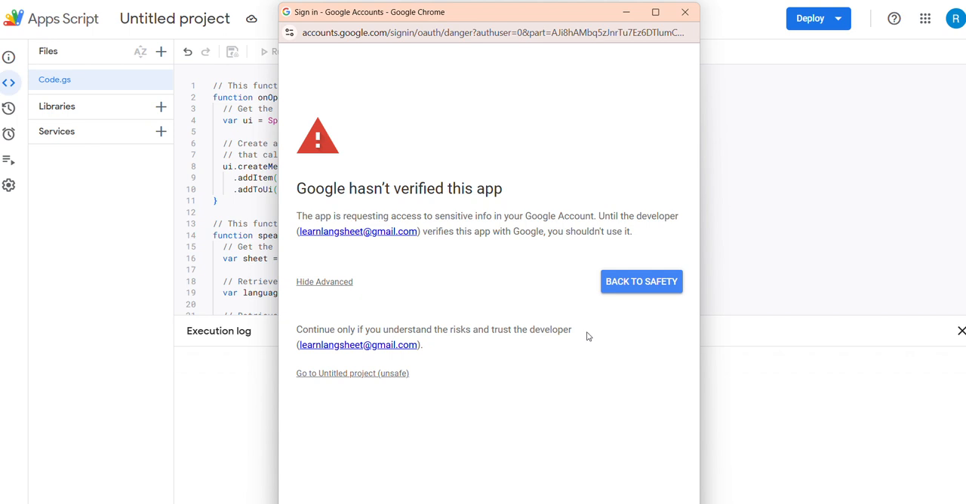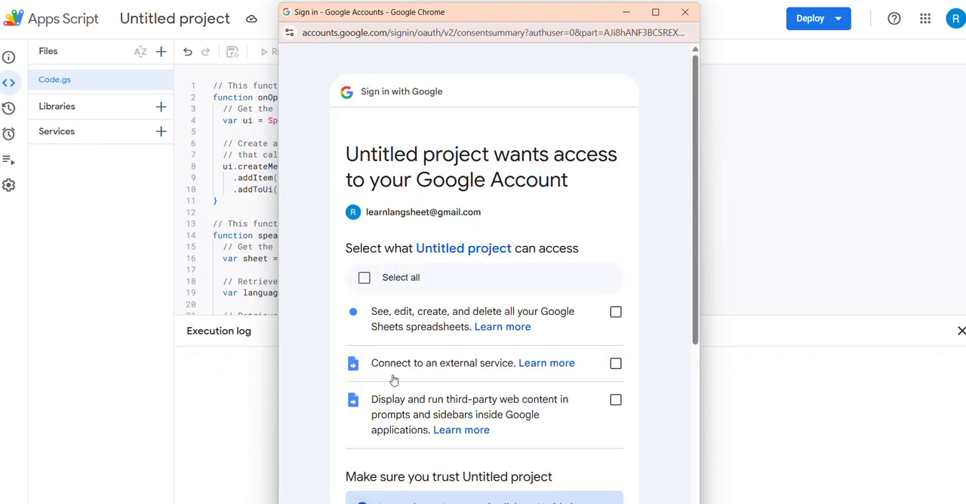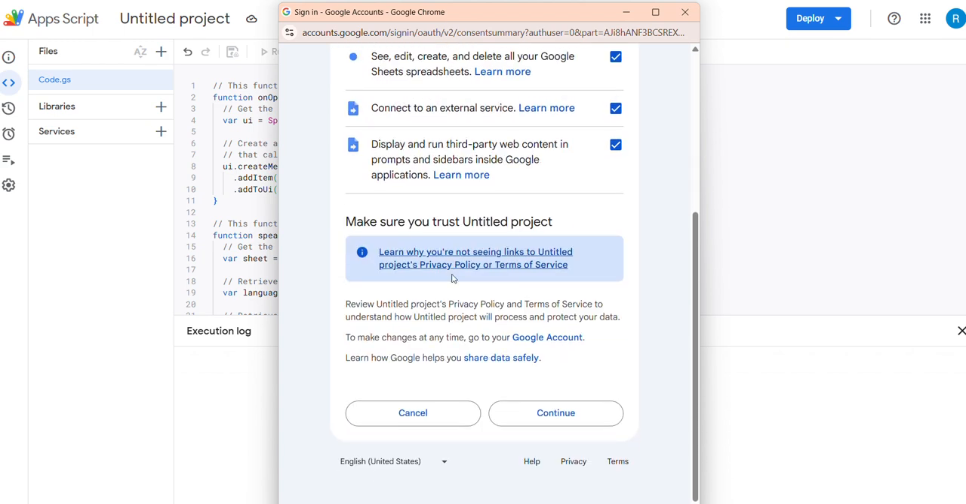So that's why we put it in ChatGPT and made sure that it was safe. If you're still nervous, you could also just start a new Google account and do it all there so it's separate from all your other work. Then we go to this project. We give it the permissions. Make sure you're happy with all that. Continue.